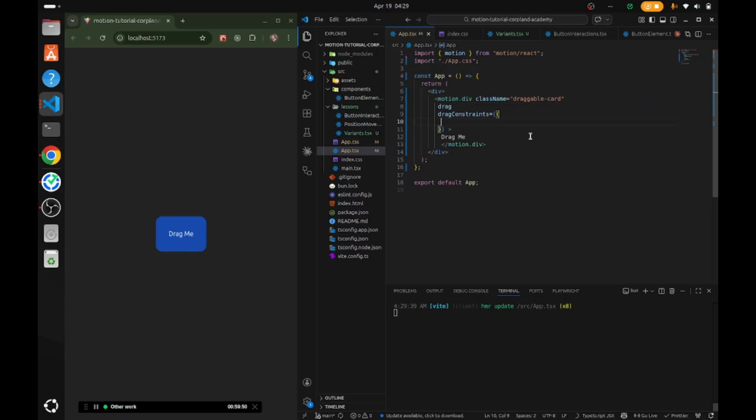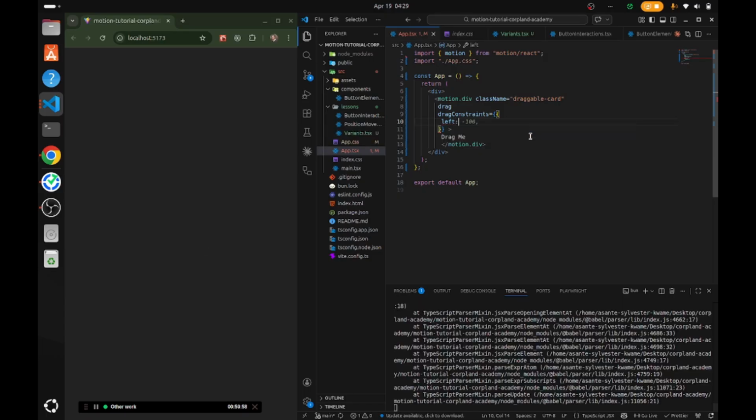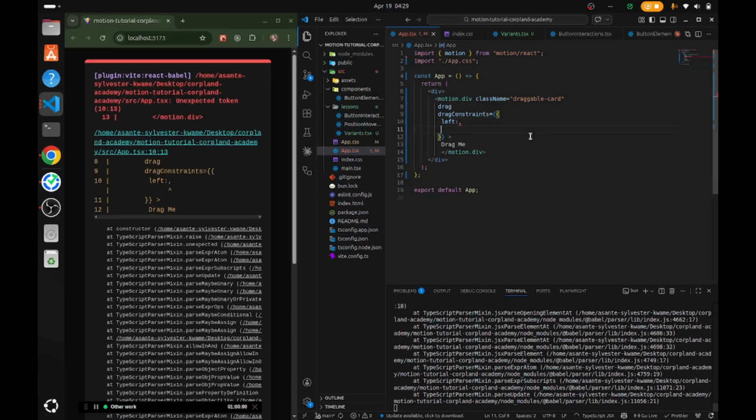So you see the drag constraints that we have right here. We have the left, the right, then we have the top, and then we have the bottom, just like that.